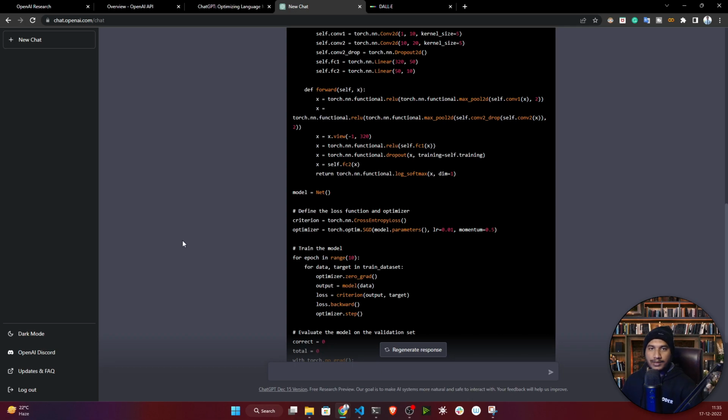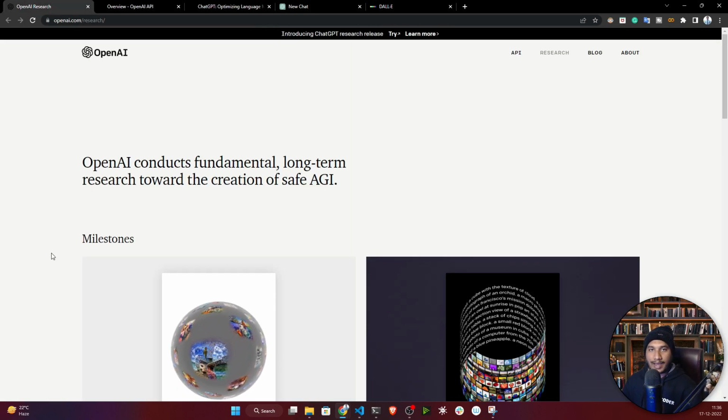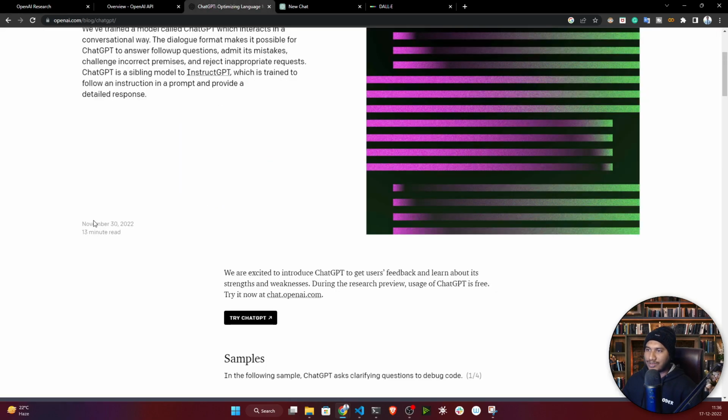I think you remember there was another tool called GitHub Copilot. We used to use it in our VS Code, where we would get code suggestions. This application is also using GPT, OpenAI GPT. So just see the power of GPT. It's awesome.